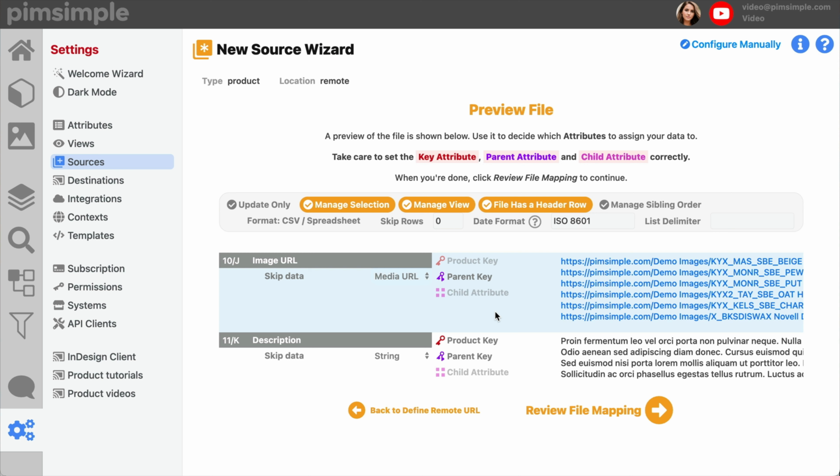There are a number of options at the top. These are Update Only. Clicking this won't add any new products. It will simply update what is already in the system. This defaults to Off. Manage Selection. This will automatically create or update a selection for this import with the data we're about to bring in. This defaults to On. Manage View. This automatically creates or updates a view for this import with the data we're about to bring in.